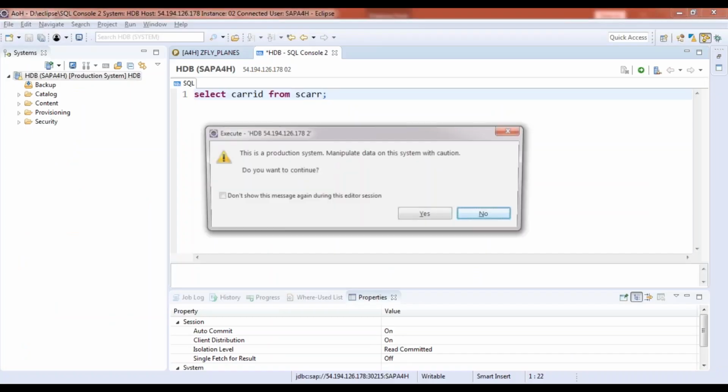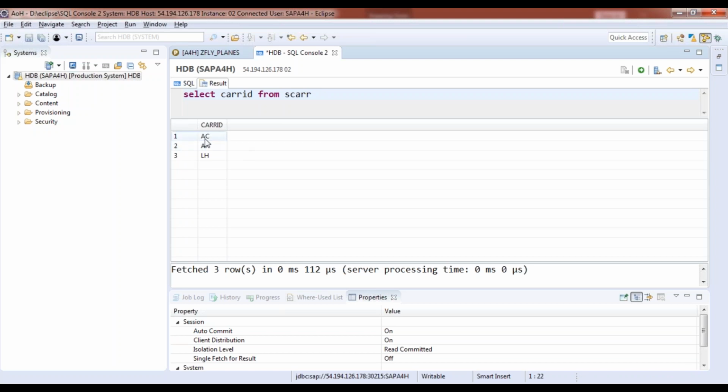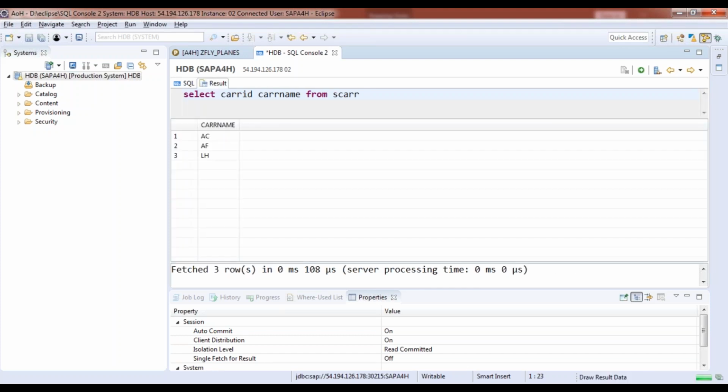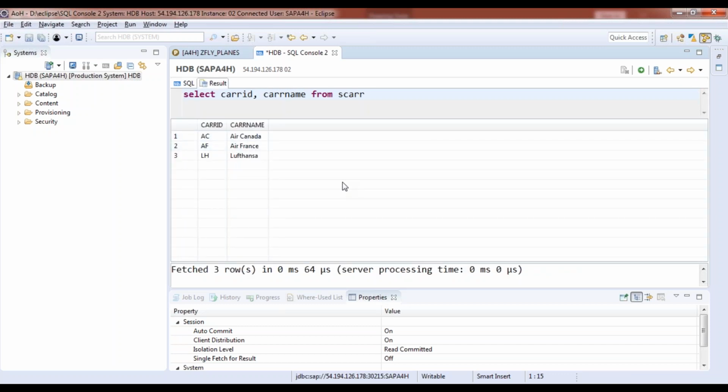Okay, so execute. It just gives me a production system warning. Ignore it, say don't show, and say yes, and you see it has produced the carrids. Now if you use ABAP syntax, space, carrname, that's my second column name, and execute it, you see it is not showing me the carrier names, right? So you have to tell SAP HANA that these are two different columns separated by a comma. Execute it, and now you see it shows me the values for the column. HANA won't understand that syntax.